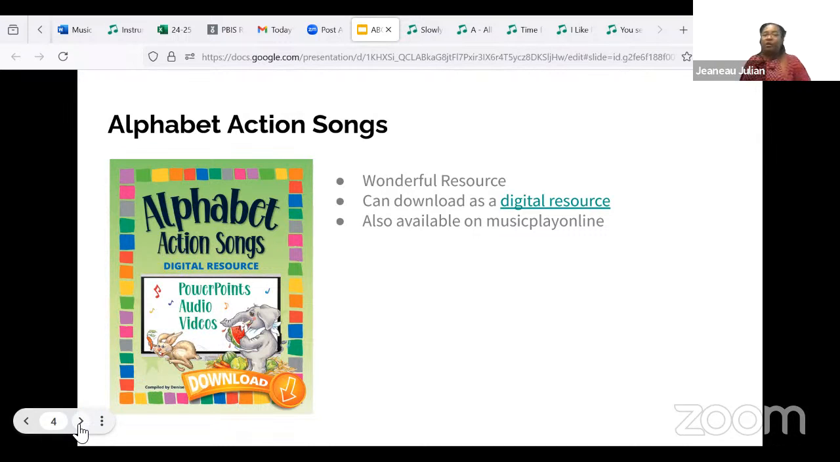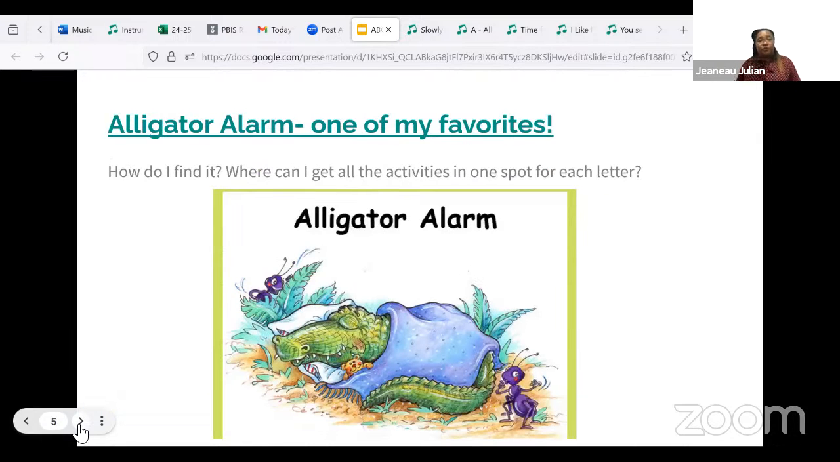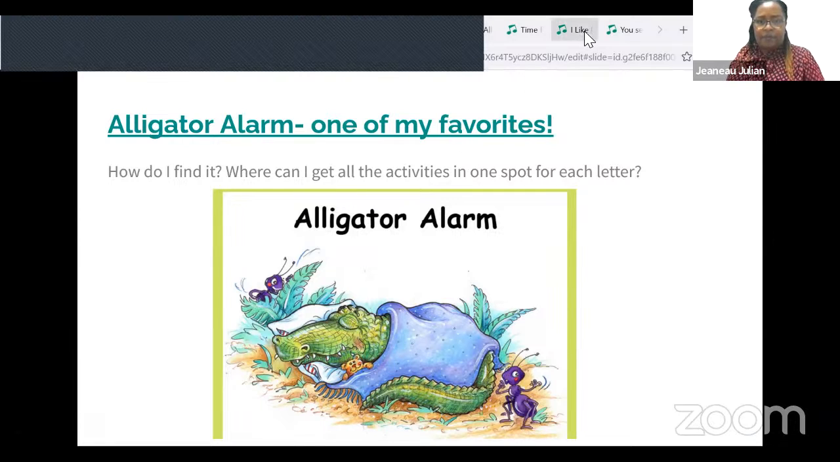So Alligator Alarm is one of my favorites. It's what we start the school year with. How do you find it? Where can I get all of the activities in one spot for each letter? You go to the letter pages. And this link will take you right there, but I've already got it pulled up right here to the lyrics.